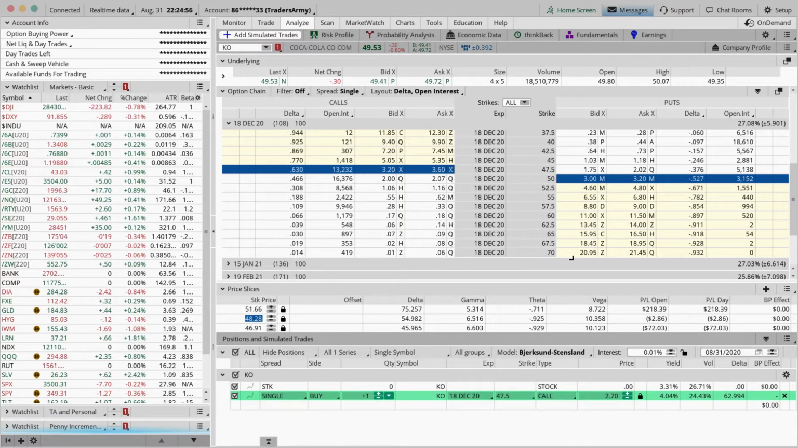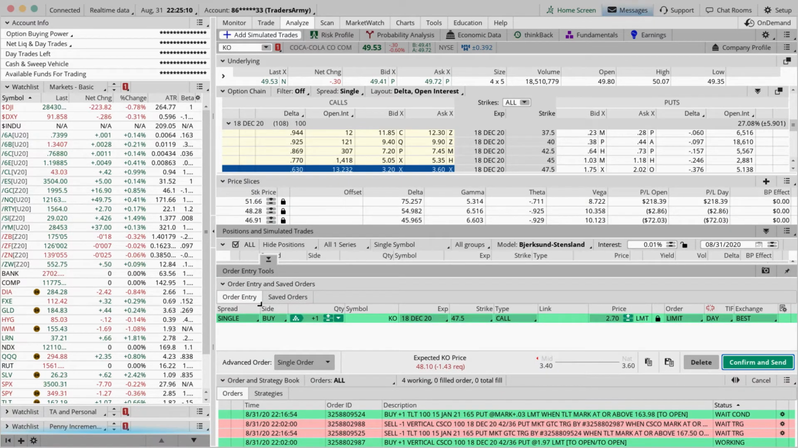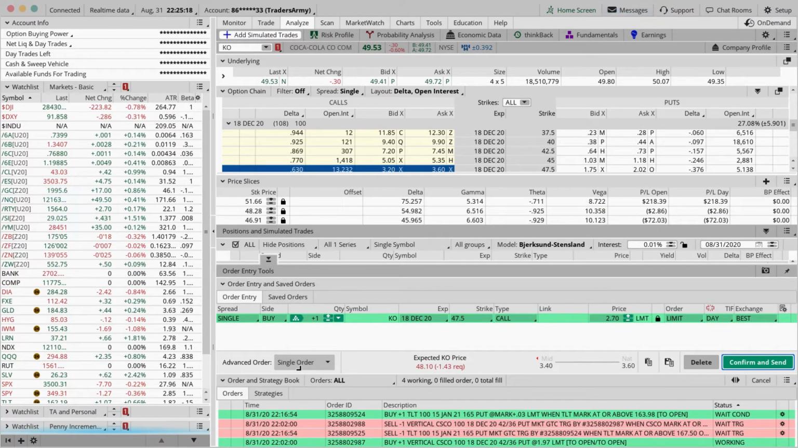So once we've analyzed our position, now we actually have to make a real trade out of this. The easiest way to do that is to right click on the order anywhere on that simulated trade, right click, create duplicate order. This is actually going to bring up the order entry bar from the bottom of the platform. You'll see if I click the little tab here, it hides it. If I click it again, there's my order.